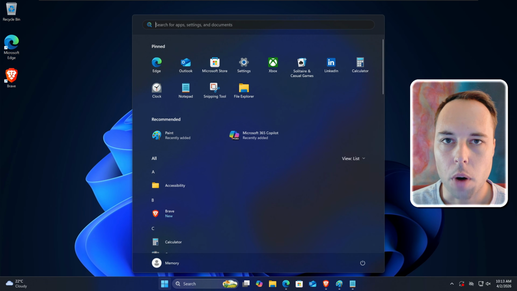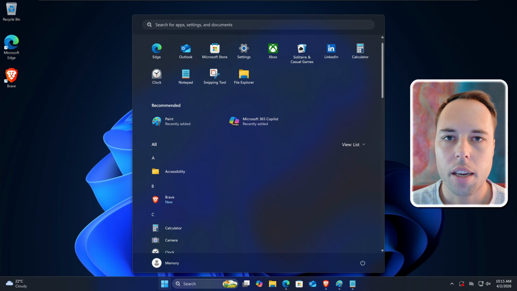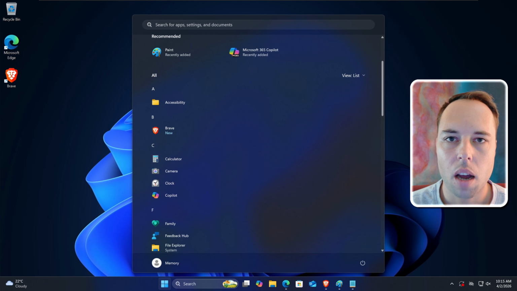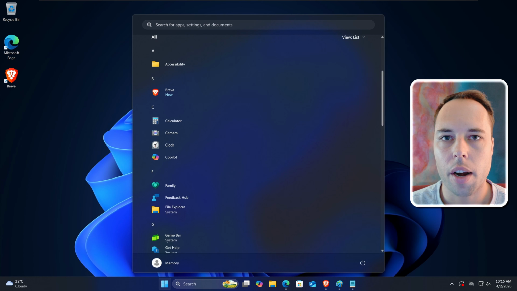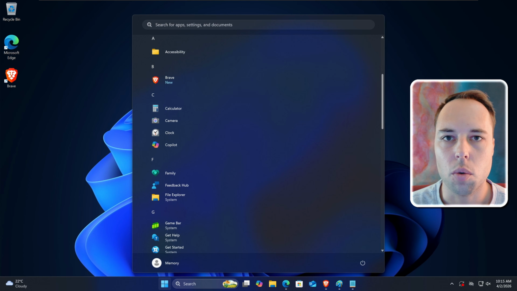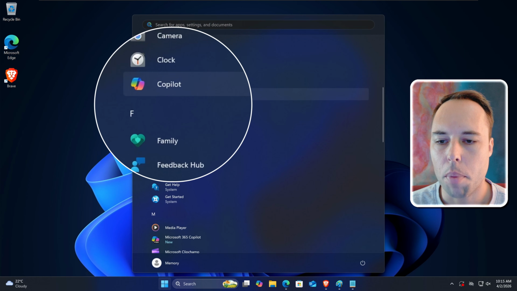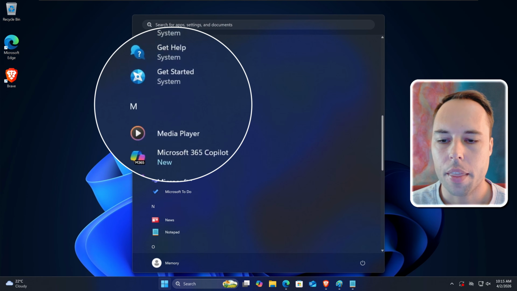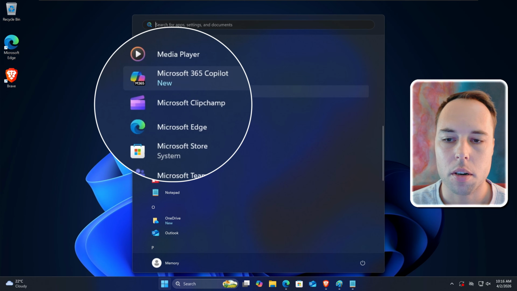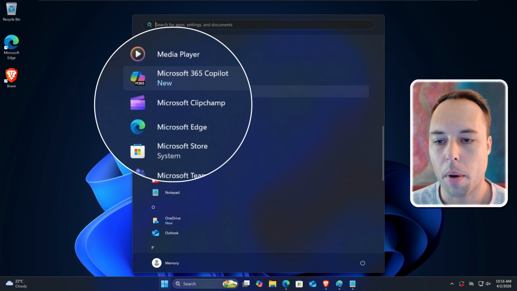Open your start menu right now. What do you see? If I take a look at the list of apps here, I see many unwanted apps and apps to just integrate AI or AI features into Windows 11. Take for example, Copilot right here. I've got Copilot, and then later down the list, I've also got Microsoft 365 Copilot. Don't know whether it needs to be two.